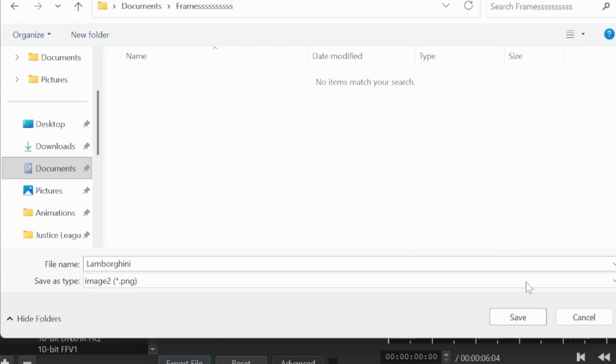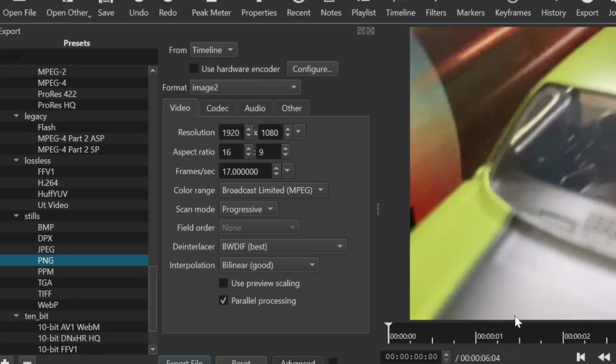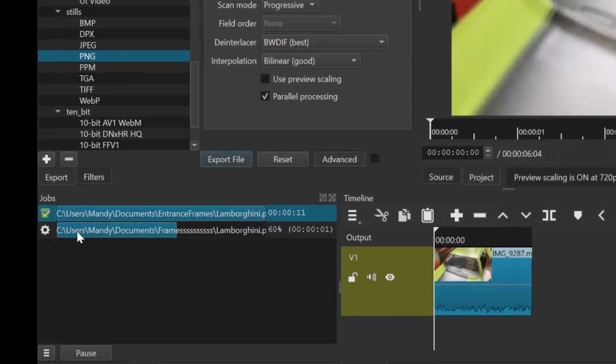So finally, you can click save. And then this will begin putting all the pictures of this video into this folder. So I'm going to click save. And then as you can see, all the frames are being extracted right here.